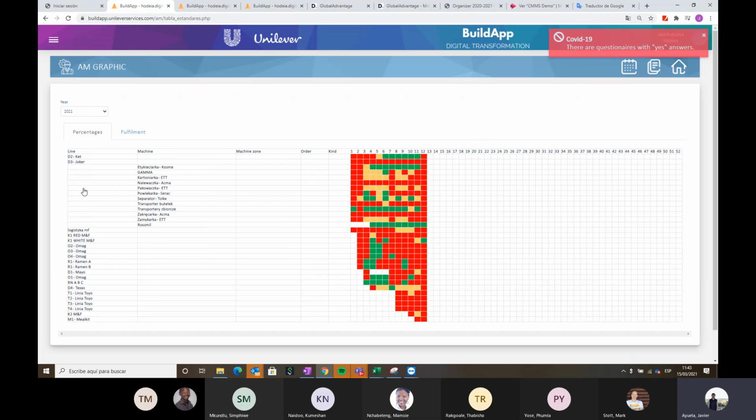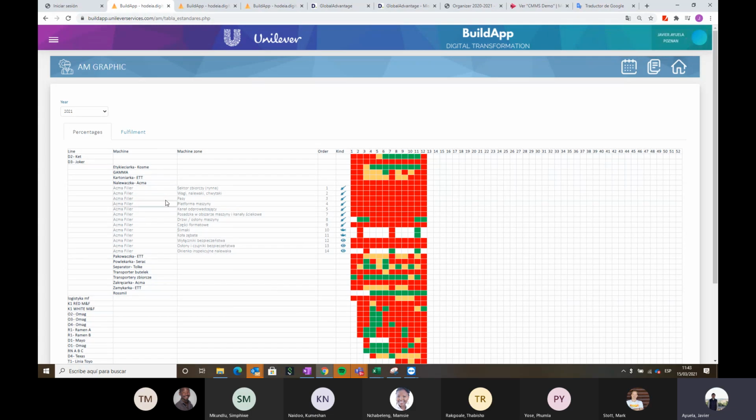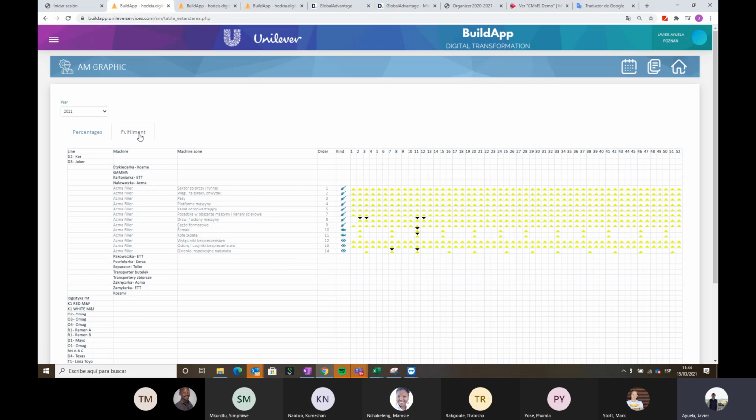One second, let's open each one. Here, for example, this is my line. I can open it and see each one of the machines that I have. I can do the same with a machine: I can open it and see all the points that I have in the machine, and I can see if they have been implemented or not. I can see it with this visualization, or with the standard view of AM.